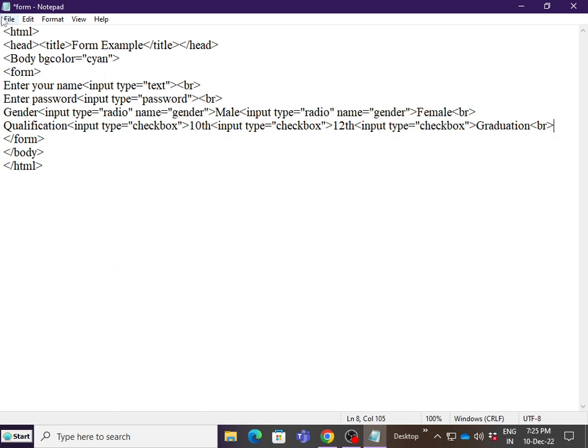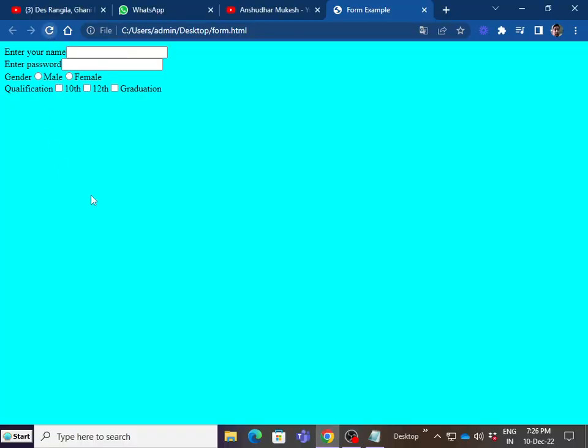Again save it and see the output. After adding every element, I am just running the form and showing it in Google Chrome so that you may understand easily. So now I have made the checkbox, and see here you can select 10th also, you can select 12th also, you can select graduation also. So checkbox is used for selection of multiple options. This is the main difference between radio button and checkbox. Radio button is used for only one option, and checkbox is used for selecting many options.